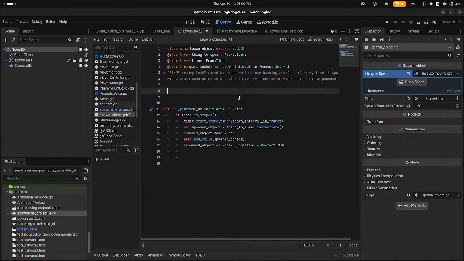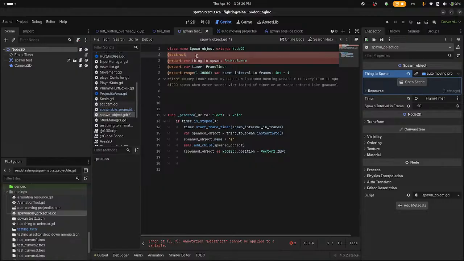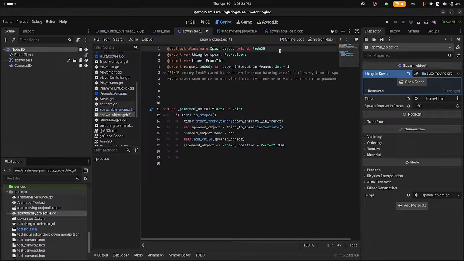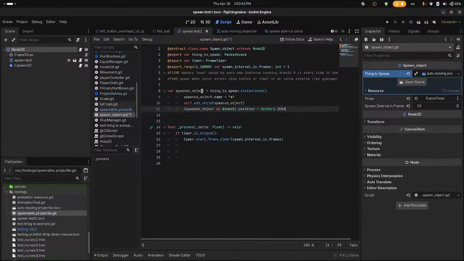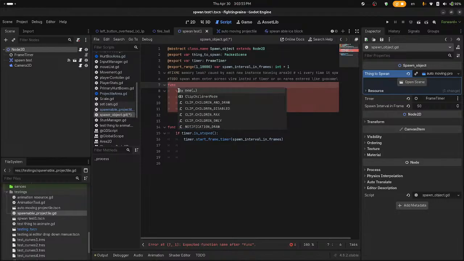I think I want to do it like this. I want to change this into spawn object as like an abstract. And then spawn objects is here as its own function. Func spawn.